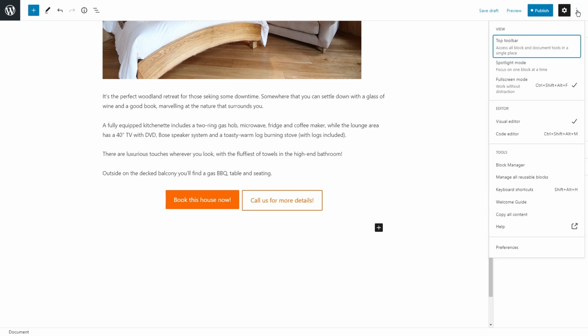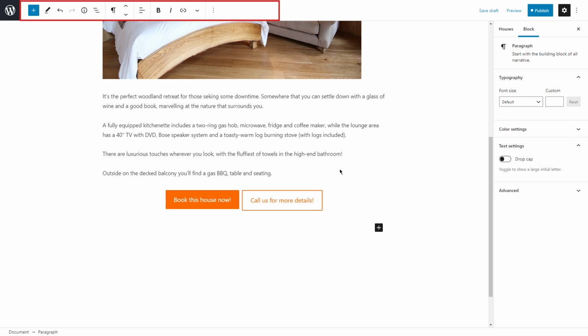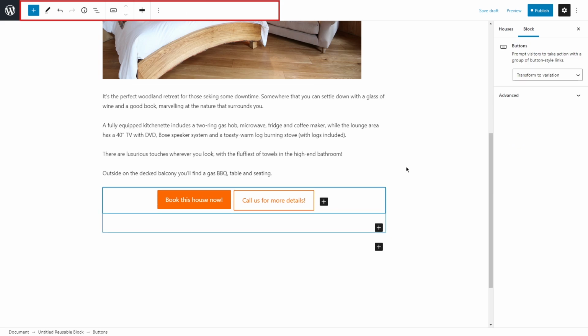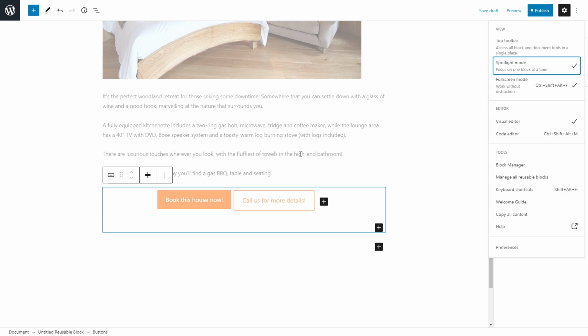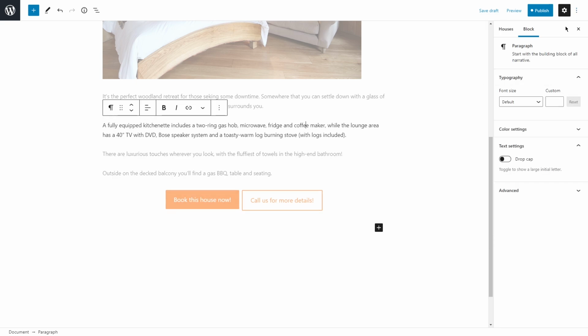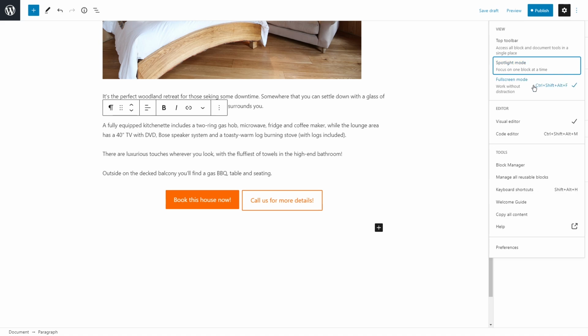As you noticed, we had a toolbar that appeared on top of every block. Under the view, you can enable top toolbar, so it will stick to the top and won't show up separately at the top of every block. Spotlight mode allows you to focus on one block at a time. And if you disable full screen mode, a dashboard tab will appear on the left. Under the editor, you can switch between visual and code editor. And tools have some extra options like block manager, keyboard shortcuts, copy all content, and preferences.